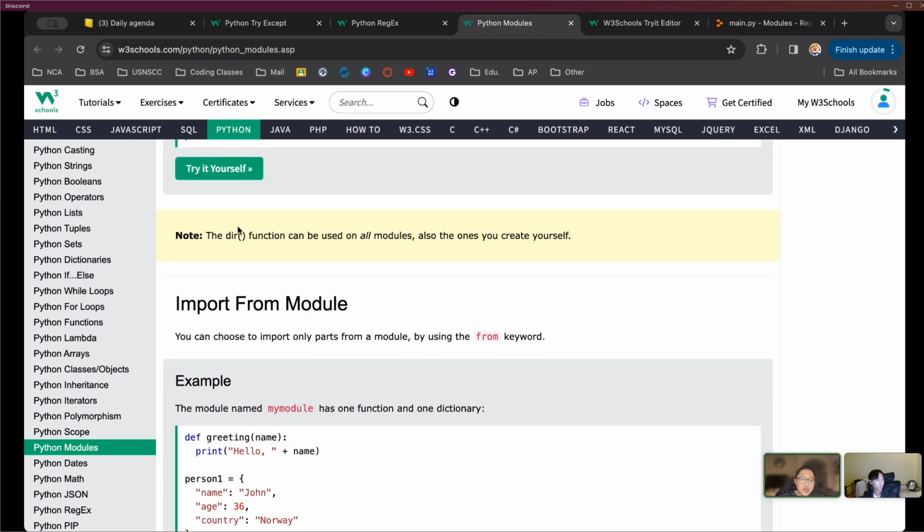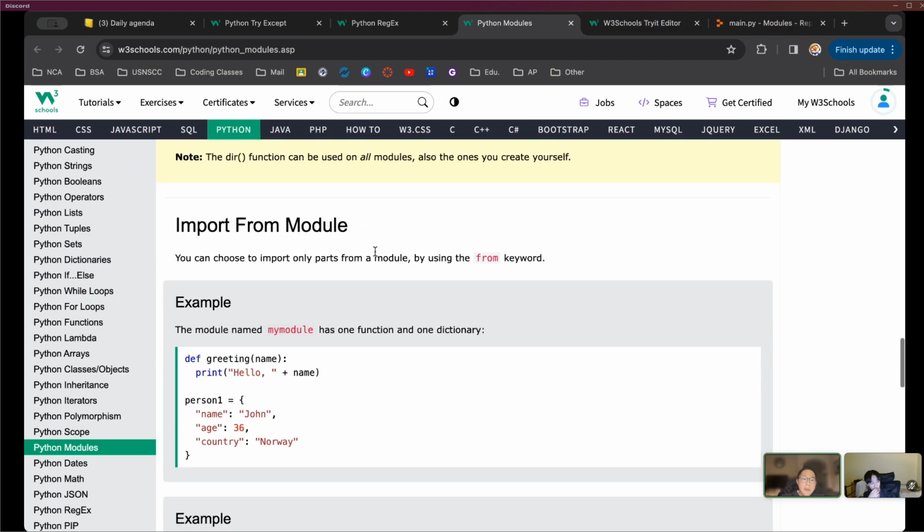A simple note: the dir function can be used on all modules that are built in, but you can also use it for the ones that you create yourself. What that means is the one we created earlier, my module.py. Like I said just now, you can use the dir function and figure out things about that person, even though you've created it yourself and it's not a built-in module like platform. Okay.